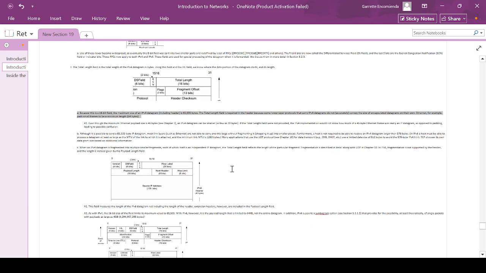Because this is a 16-bit field, the maximum size of an IPv4 datagram, including the header, is 65,535 bytes. So the maximum size of a datagram is actually 65,535 bytes because of this 16-bit total length field. When you convert this 16-bit value, you get 65,535 bytes.